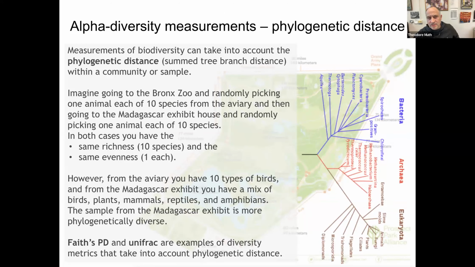And then the last thing I'll mention in regards to alpha diversity metrics is adding in phylogenetic distance. And so again, here, because we're in New York City, I'll use the Bronx Zoo as an example. I talk about going to either the Madagascar exhibit or to the aviary. And in both, you count 10 species and you count one member of each of those species, okay? So the richness is 10 and there's one of each. So the evenness is one.